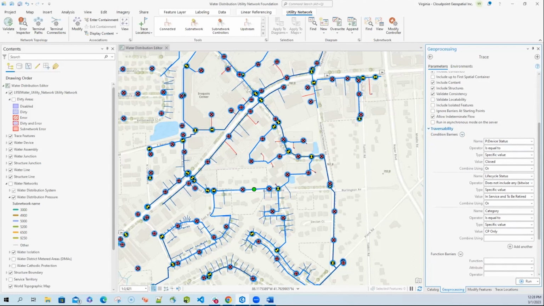But basically, these are traversability, differing from connectivity. Connectivity being what can connect to each other. Traversability, is there a path between them based on the connectivity that you've set? So here, if the device is closed, it's going to stop. If it's not in service or to be retired, it's going to stop. And if it's cathodic protection, it's going to stop. Those are the defaults that were set when I set the subnetwork definition, and that carries over to tracing.